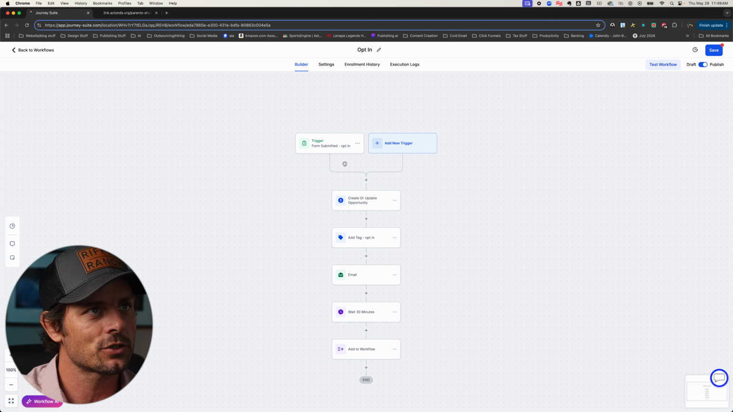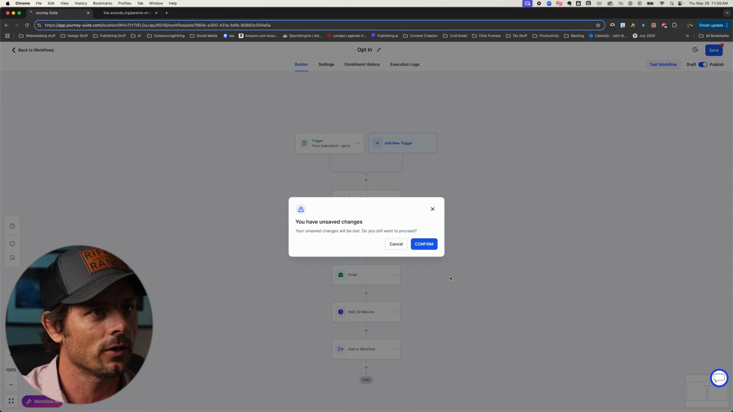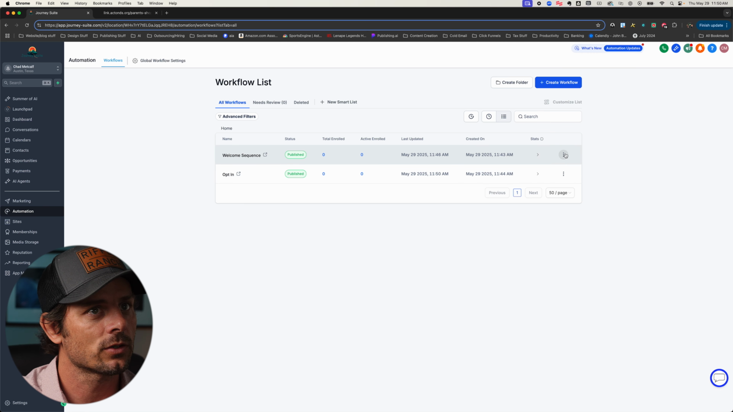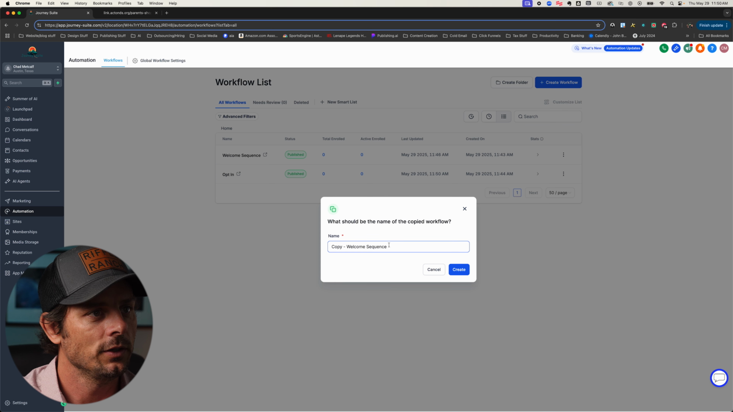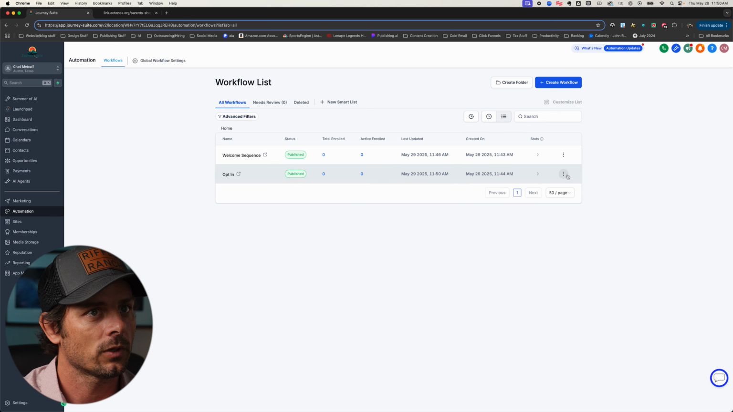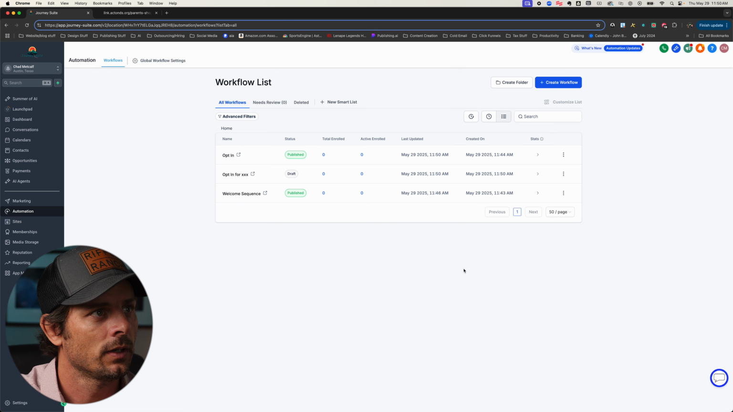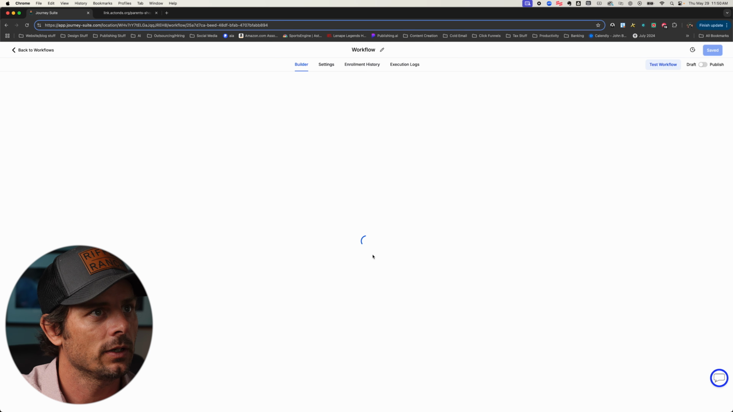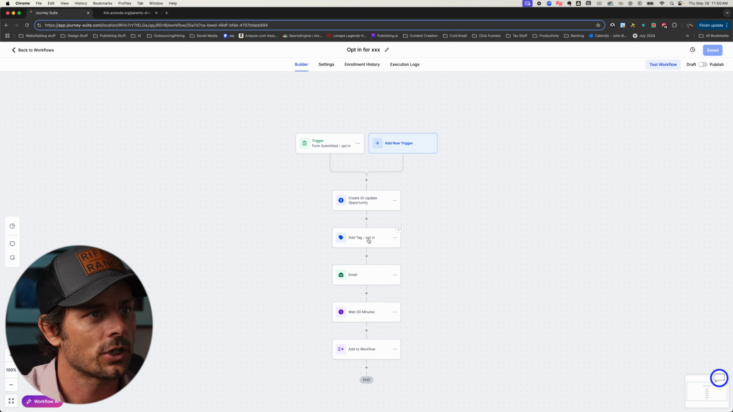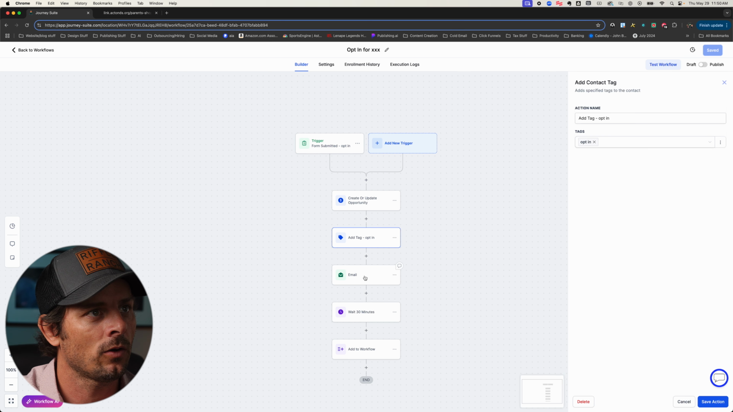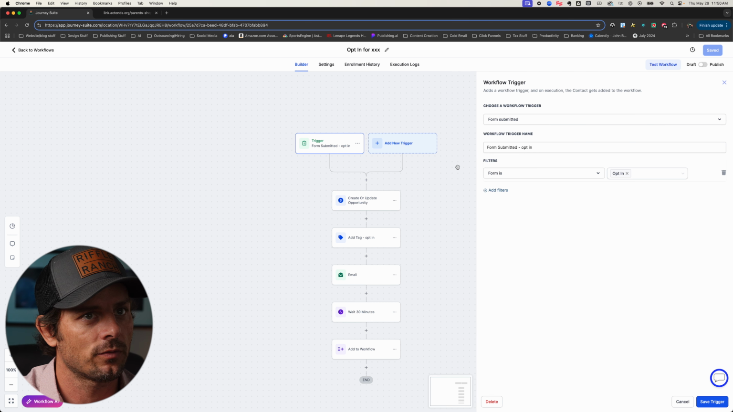But essentially what that lets you do is you can go back here and just duplicate this workflow. Let's duplicate the opt-in. So duplicate the workflow, and we could say, opt-in for whatever it is you're going to do. And now all you have to do is come in here, change your tag, change your email. I think this would be the same, and then change the form.